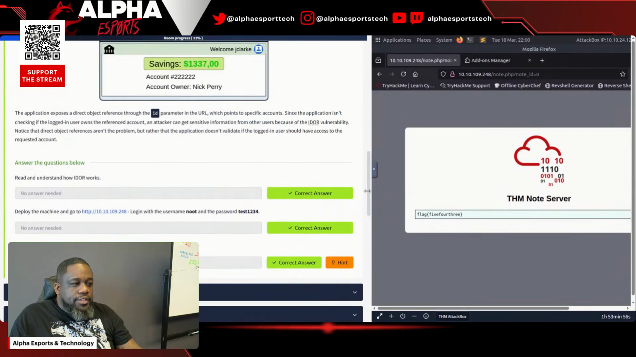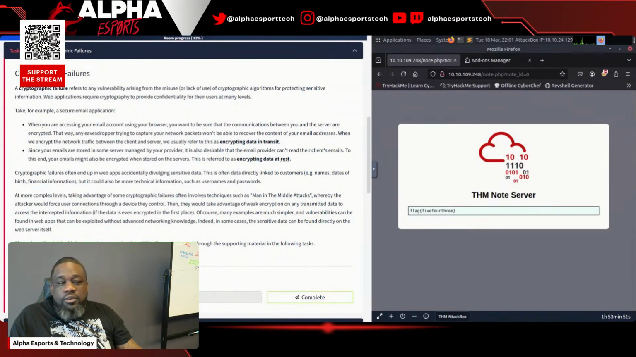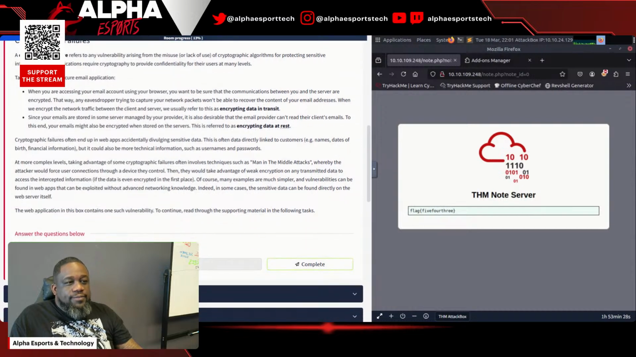So now we're gonna move on to number 2, which is cryptographic failures. So cryptographic failures are basically a misconfiguration of any of the cryptographic algorithms or encryptions, right? So TryHackMe says it refers to vulnerability arising from the misuse or lack of use of cryptographic algorithms for protecting sensitive information. Web apps require cryptography to provide confidentiality. For example, when you're accessing your email account on your browser, you want to be sure the communication between you and the server is encrypted.